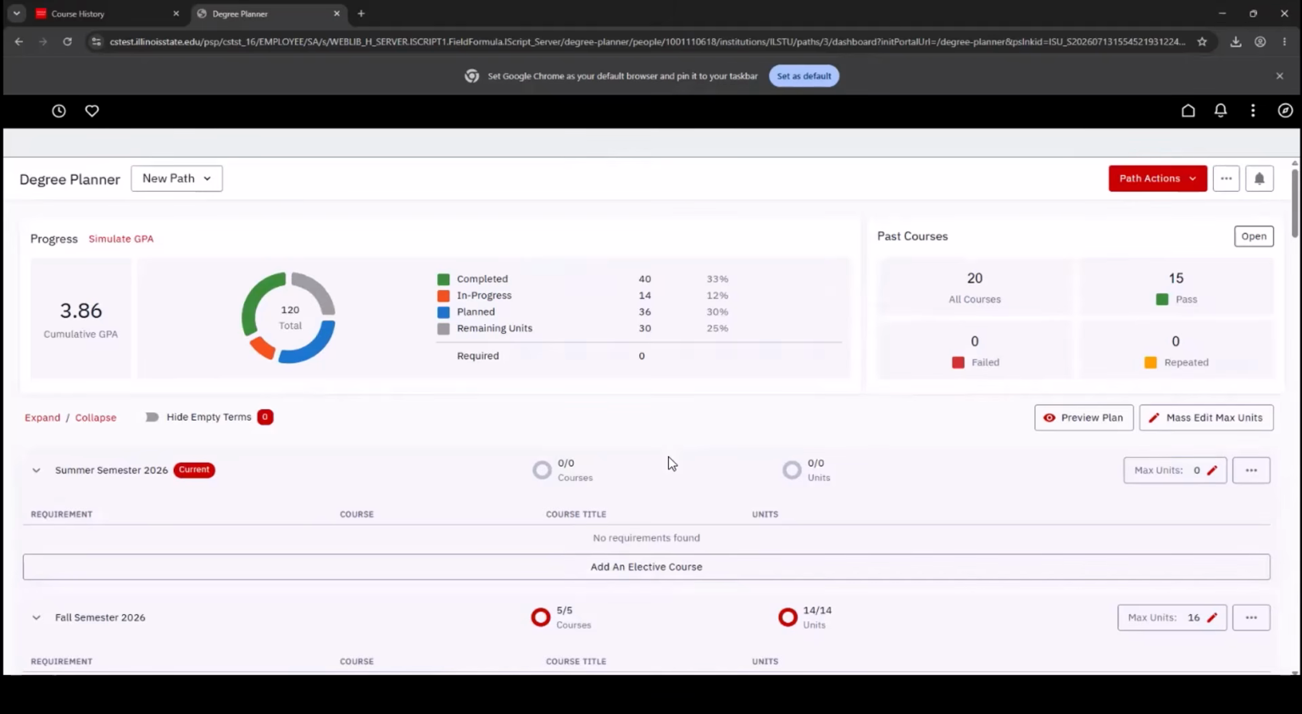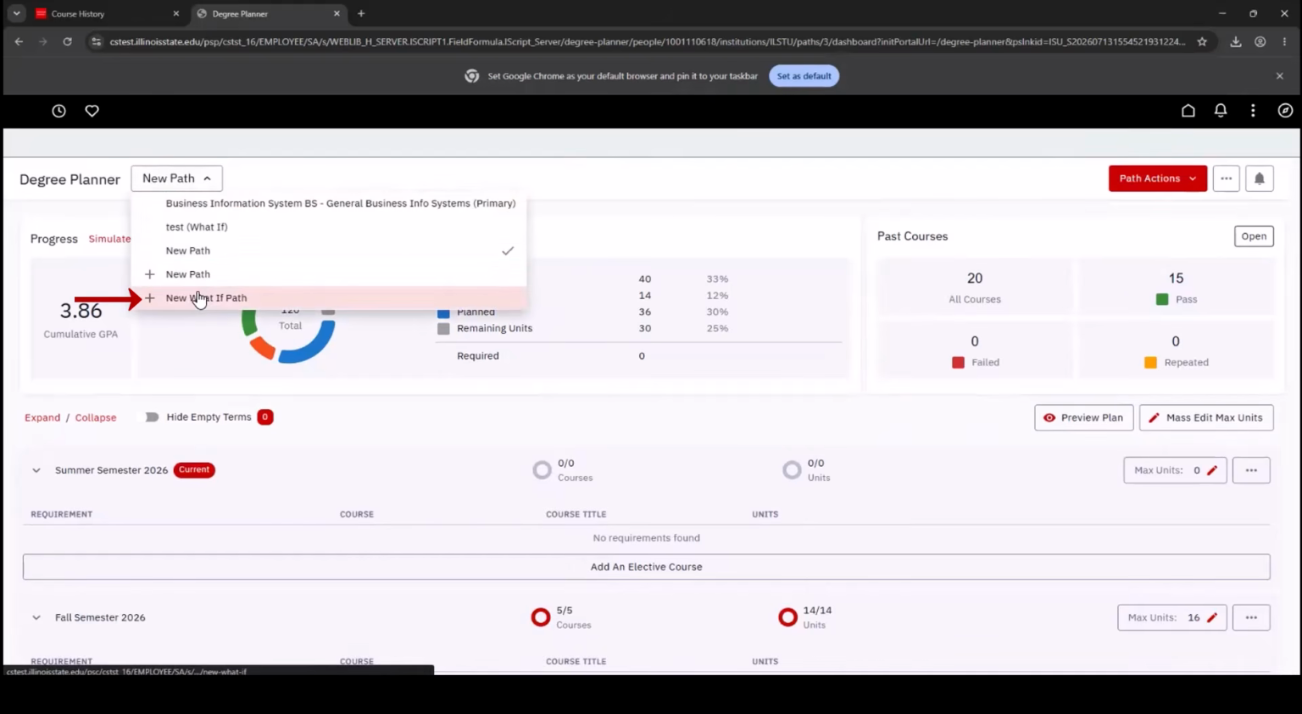This will open a Degree Planner page with the courses that are currently in place. Use this page to move courses around or enter new courses. You can enter courses for the summer to see how it looks and see if it allows you to graduate early. If you would like to see the progress you would make if you were to choose a different degree, return to the drop-down menu next to Degree Planner and select New What If path.